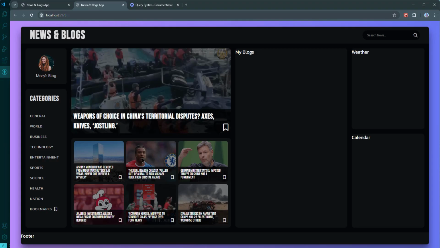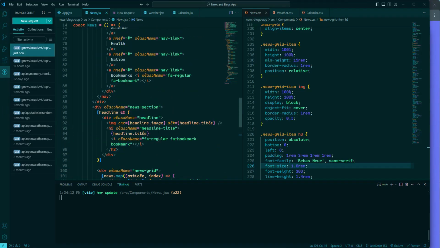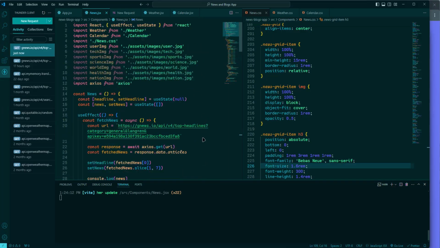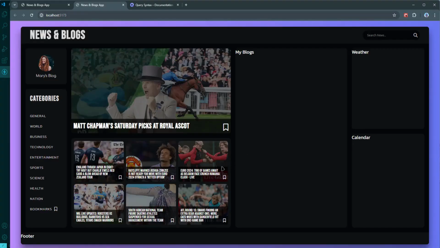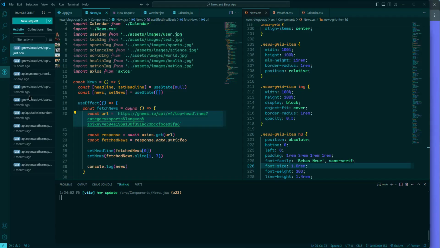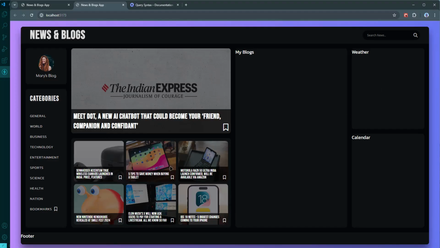Now we have here the news from the general category. We can change this category here. Instead of general, I'm going to insert sports and then check the results. So now we have articles from the sports category. Next, we can insert here technology. And as you can see, we have here the articles from the technology category.